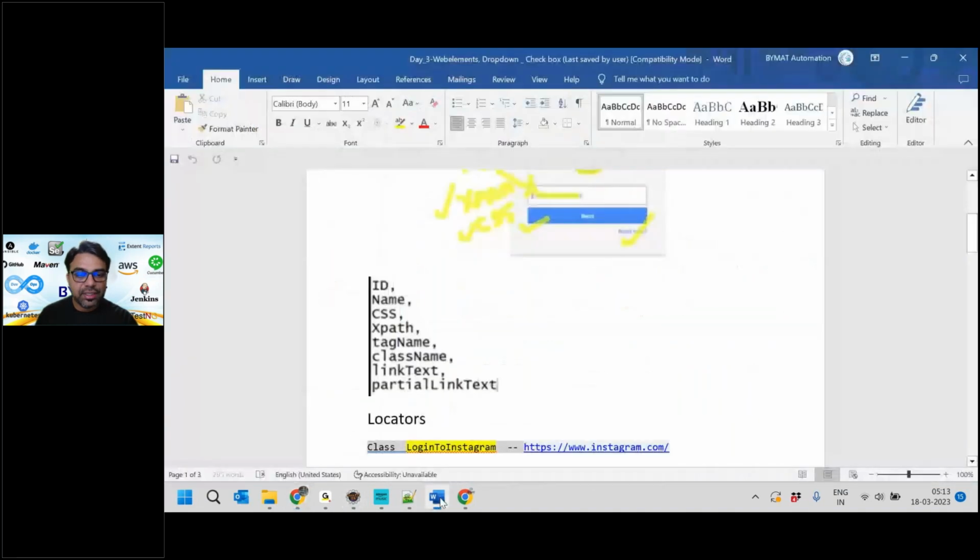So we got some locators. So what are these locators? We have 8 locators at the moment with Selenium. We have ID, name, CSS selector, XPath, tag name, class name, link text, and then partial link text. These are the 8 locators we have to interact Selenium with the web browser. We'll see one by one how it is and what it is.